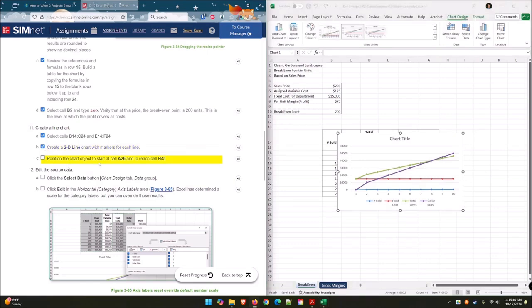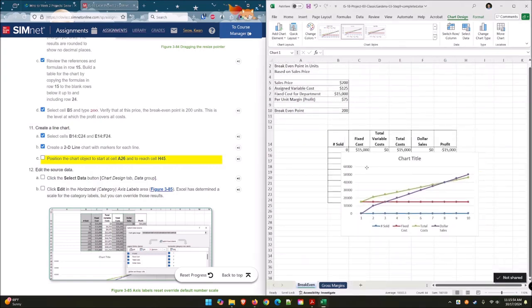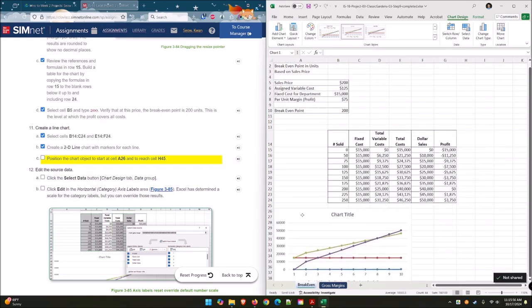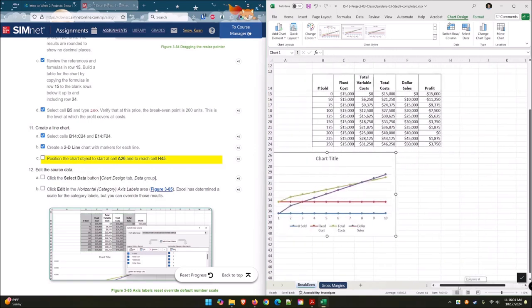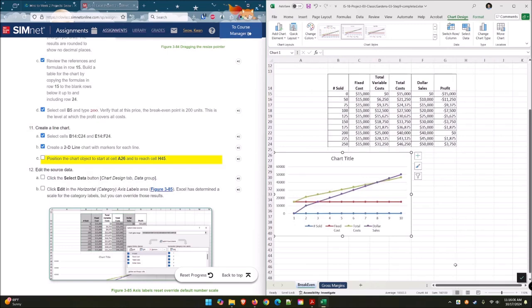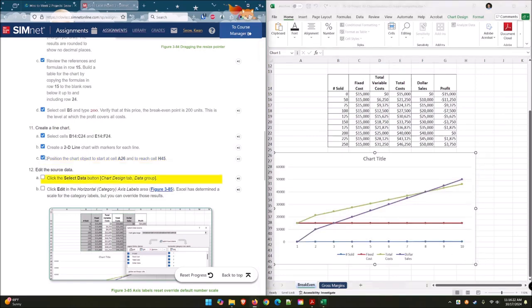Now we want to position the chart to start at cell A26. Let me zoom in a little bit. I'm going to move the chart to A26 so the bottom left-hand corner rests on A26. I'm going to use my scroll key and look for H45. Yep, that's H45. I like to highlight where I need to resize the chart to so that I know where to move it. Then move it so it covers it. Okay? So part C is done.